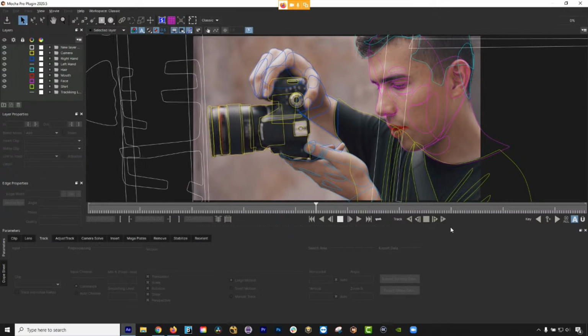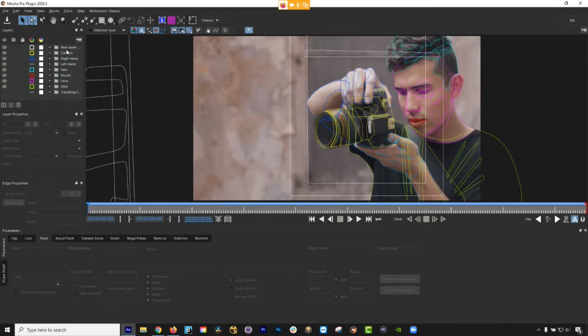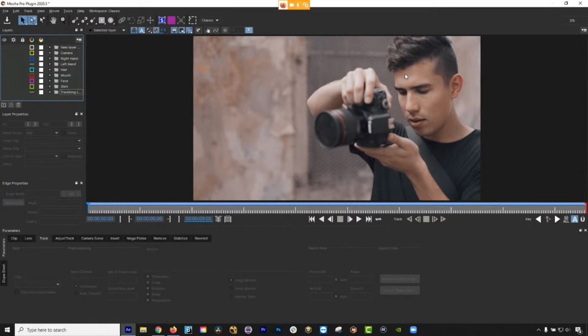So let's go ahead and hit stop here. And I'm going to hide all these layers. And you can see that we can put layers into folders, which is extremely handy, especially when you're dealing with tons and tons of layers like we are here. So let's just go ahead and take all of these, and we're going to turn the eye off of them. There we go. All right. So that means we've turned visibility off for our rotoscoping tools.